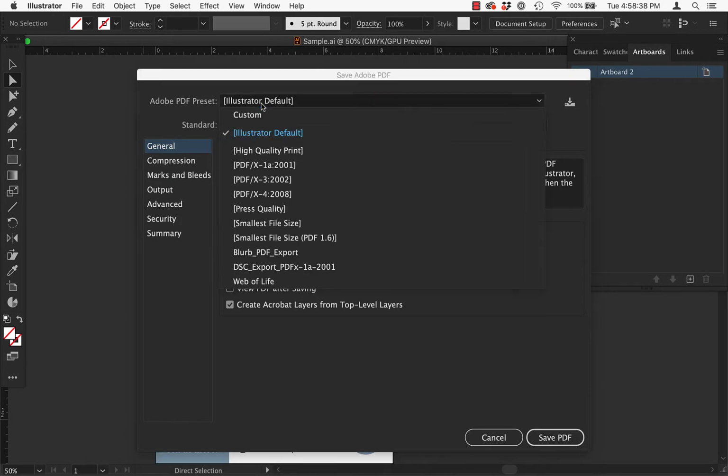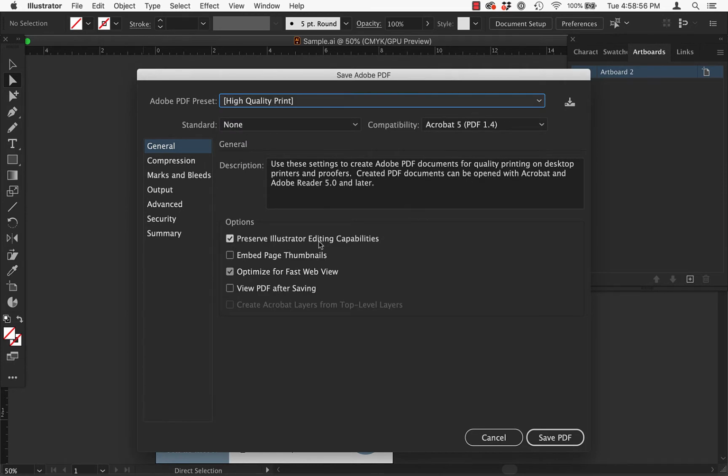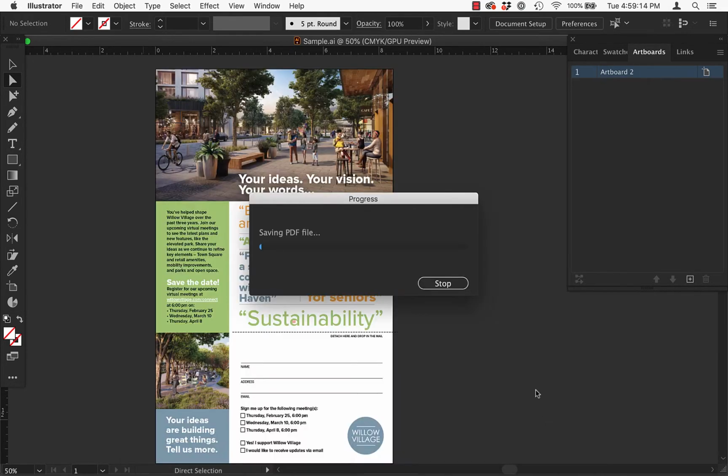Couple things. First of all, I find high quality print. You can scroll down and select all these different options. High quality print will give you a relatively decent looking file that's big enough to look good but small enough to email. So I'm going to select high quality print. This is super important. You have to check this box off, preserve Illustrator editing capabilities. If you leave that on, you're going to get a huge file, because what it's going to do is it's going to embed all the images in this file. So I'm going to check that off, high quality print, and I'm going to hit Save PDF.